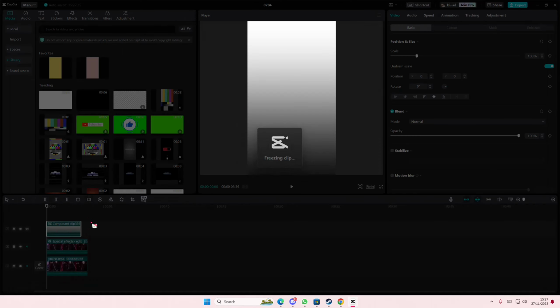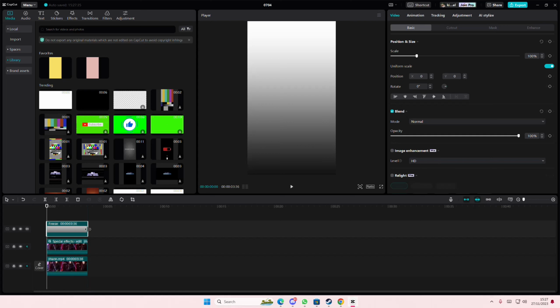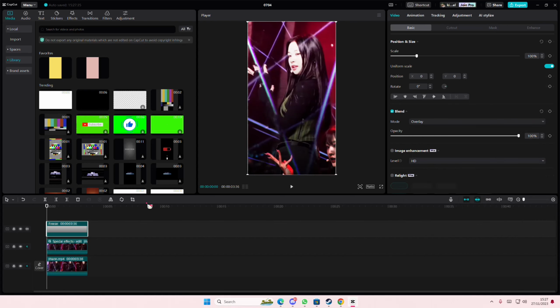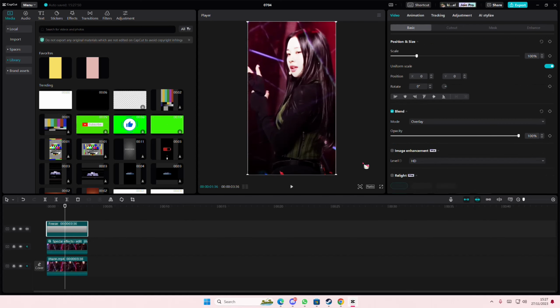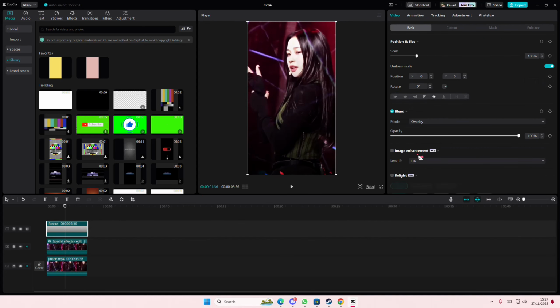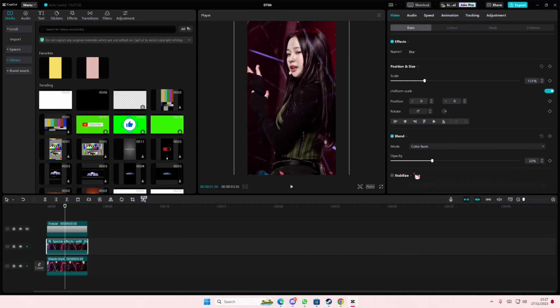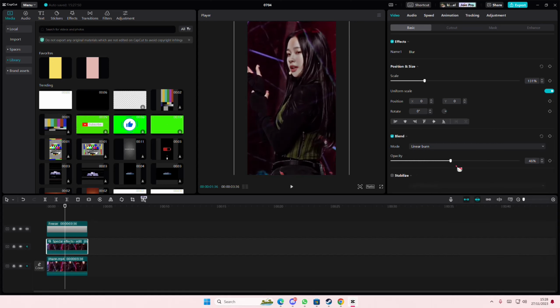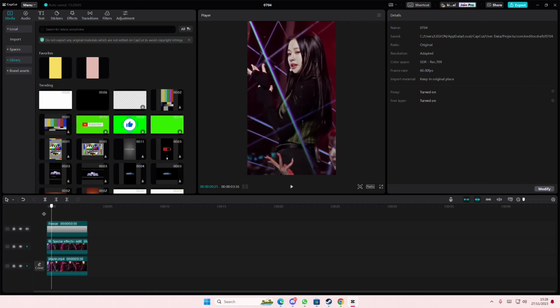Again, if it's too short, just freeze frame it so you can adjust it. Go to blend mode and select the overlay. And again, if it's too much, just adjust it from the color burn as well as the overlay here. Let's see if the linear burn one is a little bit better. Okay, just select linear burn one actually.